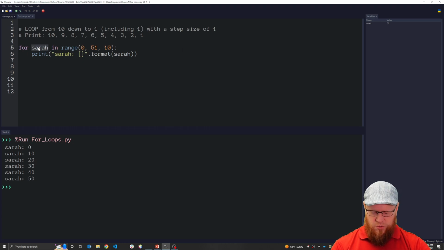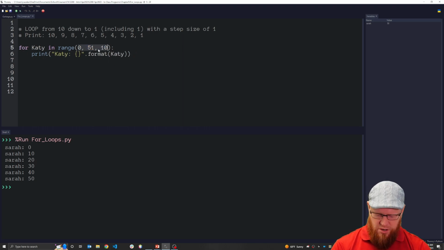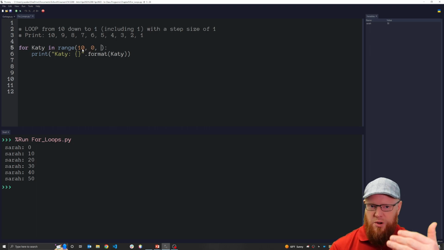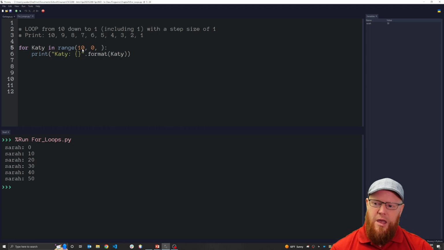Well, let's do this one. For Katie in range. So what is the range going to be? Well, we're going to start at 10. That's easy. Start at 10. And we want to go down all the way to 1, including 1. So we really want to go down all the way to 0, right? Because we want to go one step farther. And what's the step size here? Well, the step size is 1.